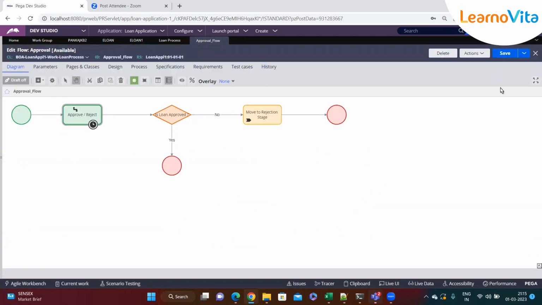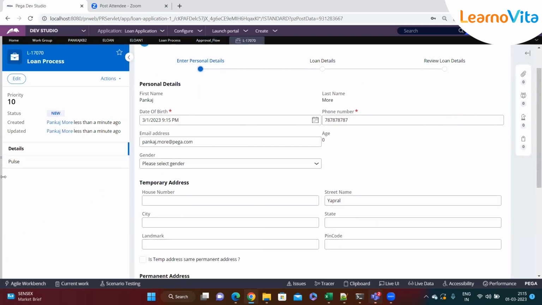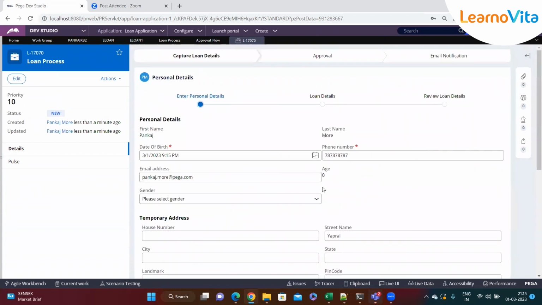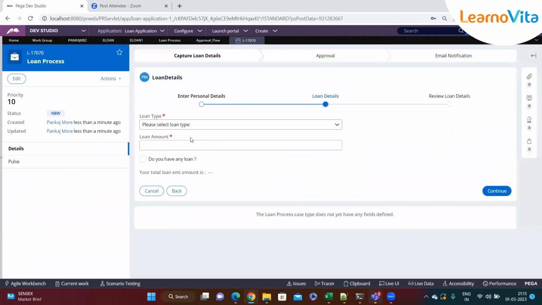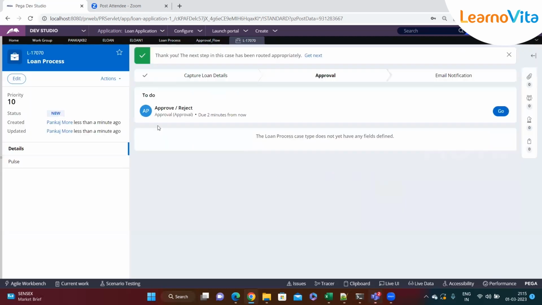So now let's see what happens. Let me create a loan process. Let's say it's an education loan, with some dummy amount. Now, to whom did it go? It went to another education loan person. You can see that this work has been routed to one other person.